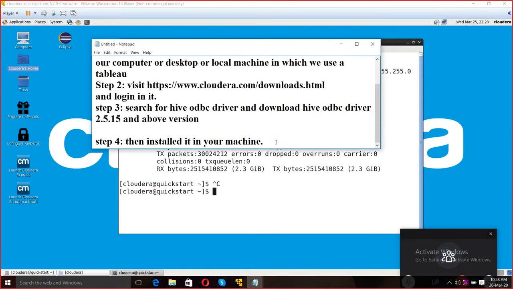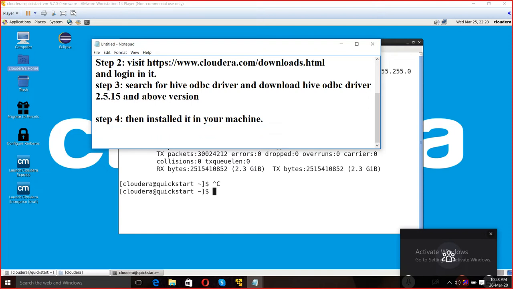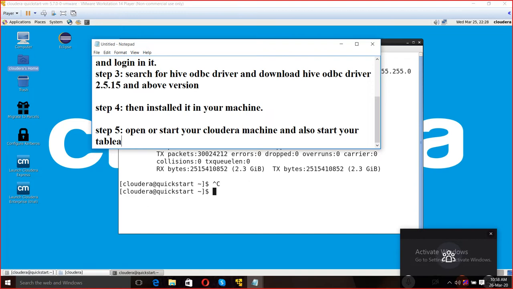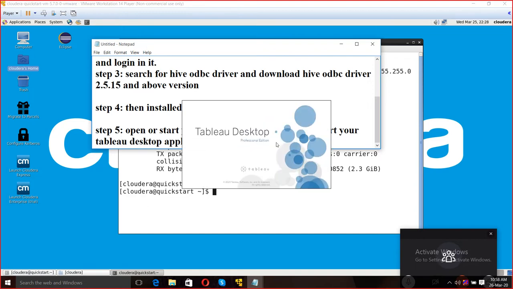Okay, so after installing that, step 5, open or start your Cloudera machine, and also start your Tableau desktop application.